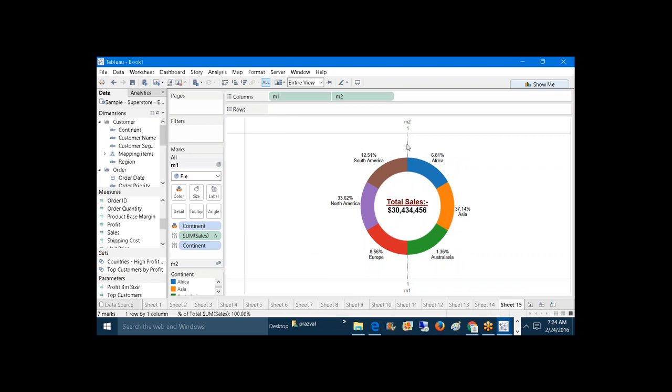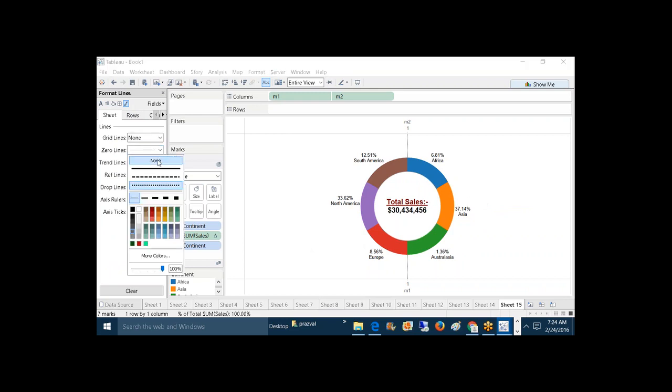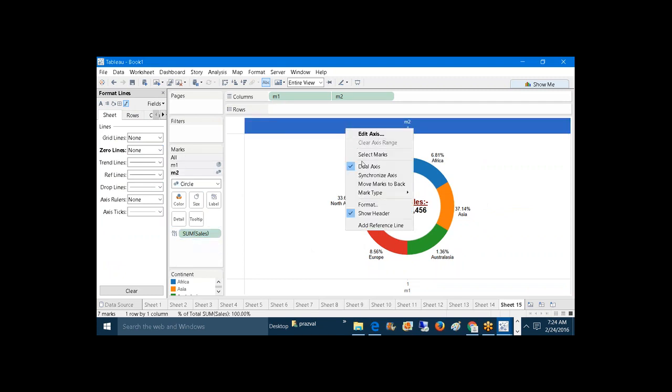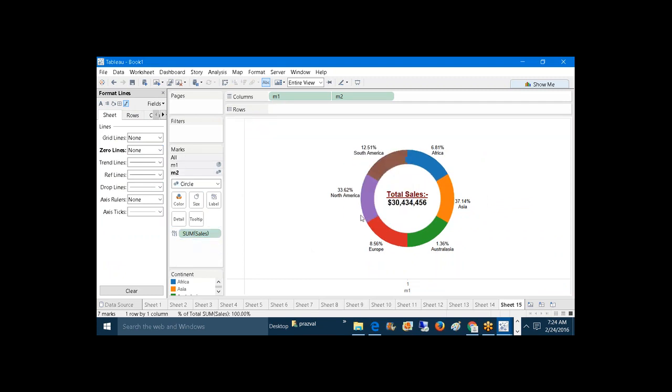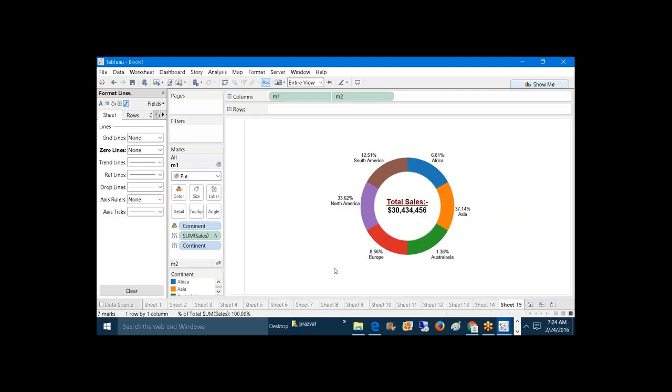If you want to hide this line, how to hide it? Simply right click on it and go to format. In the formatting of the lines, set the zero line to none. And if you want to hide M1 and M2, right click here and uncheck show header. Now here we got the perfect donut. Right click and check show header again. This is the example for the donut chart.